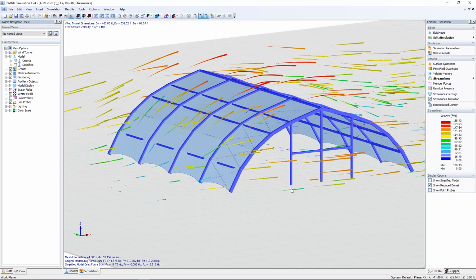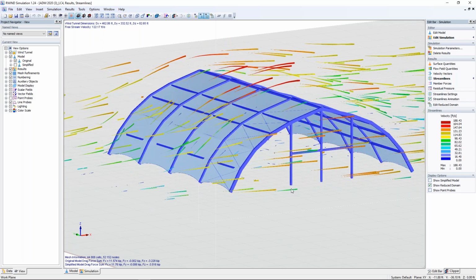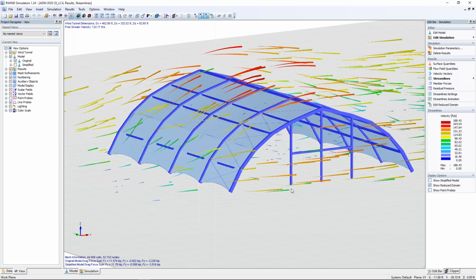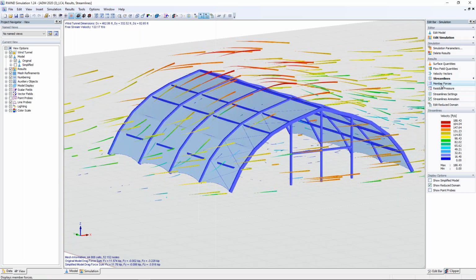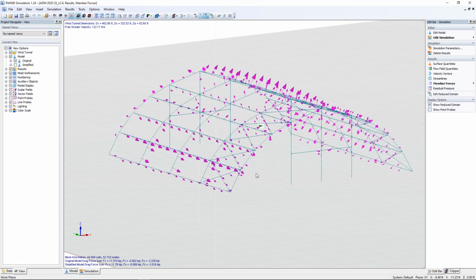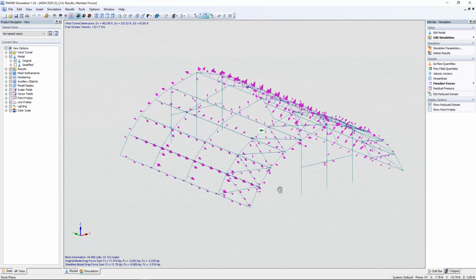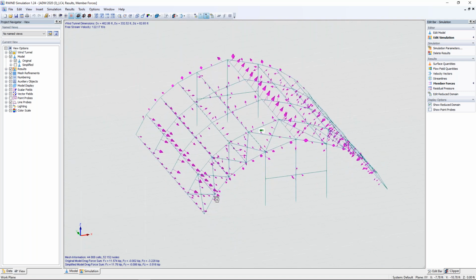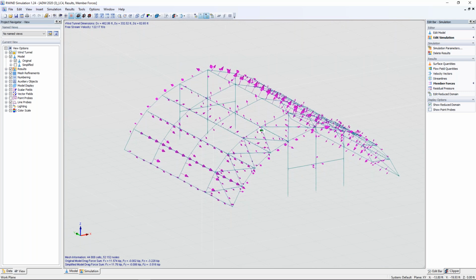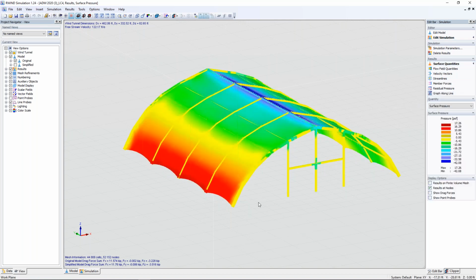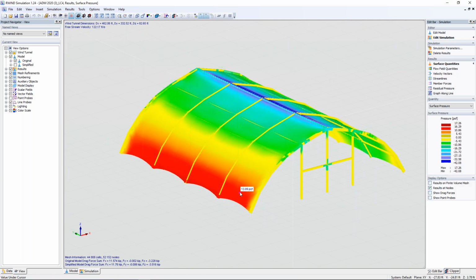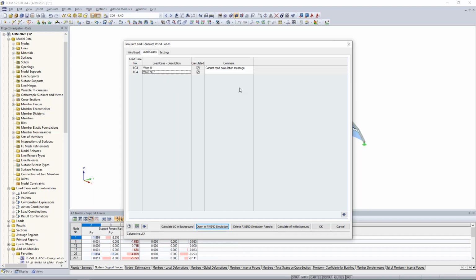So quite a few different ways to view our results as far as those wind pressures in and around the structure. The member forces is also available to us. This might be interesting because this will allow us to graphically see which members are experiencing the highest forces from this wind load. But ultimately, we're referring back to the pressures here, and these pressures are what is going to be integrated back into RFEM. So what I can do is exit out of RWIND simulation.